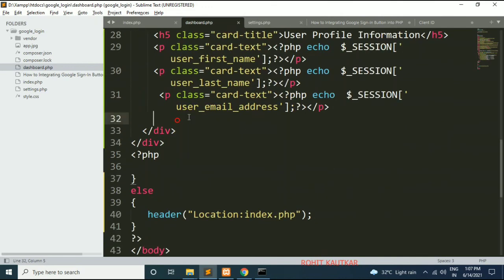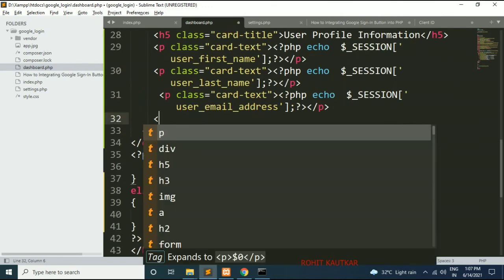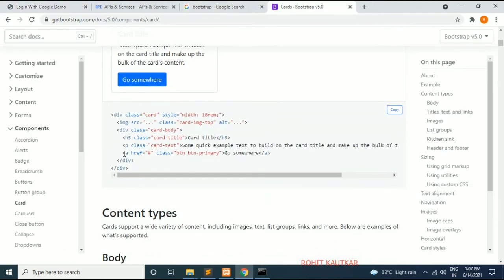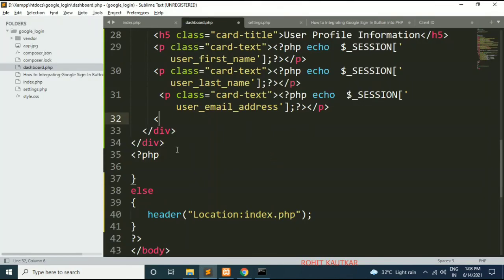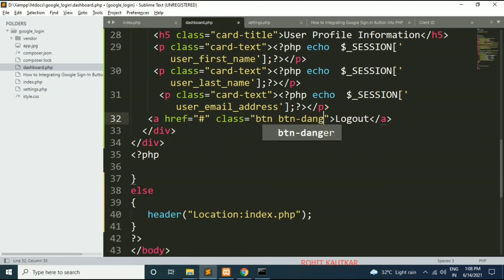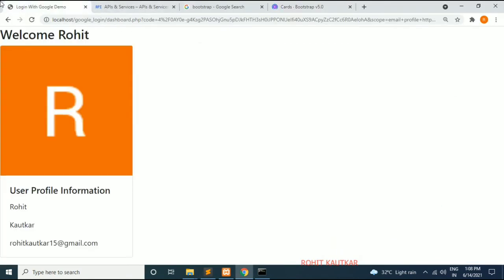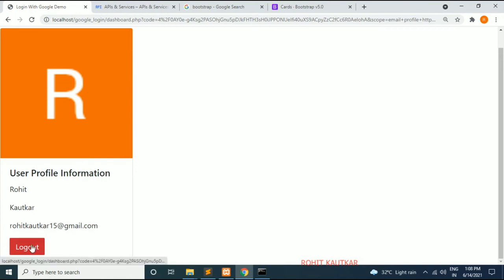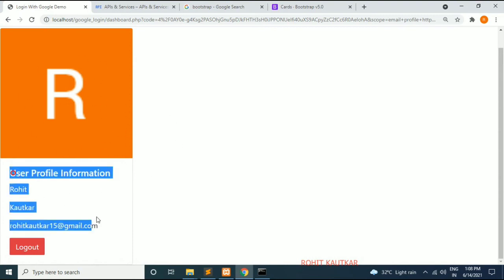Now here I will specify one button, logout. Again I will go to Bootstrap and I will copy this button. Okay, and now we will make this button a logout button. So I will write here logout. Okay, and I will change its class to danger like this. So here we will get this logout button. Now whenever the user clicks on the logout button, we will destroy the session. So all the stored information regarding the profile will get removed and the user will be redirected to the index.php file.